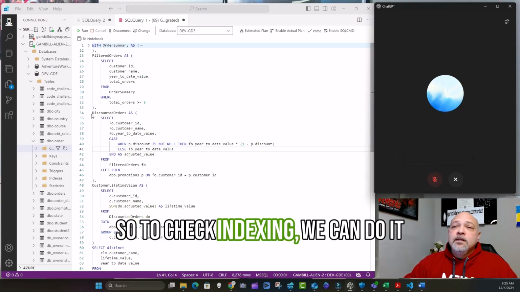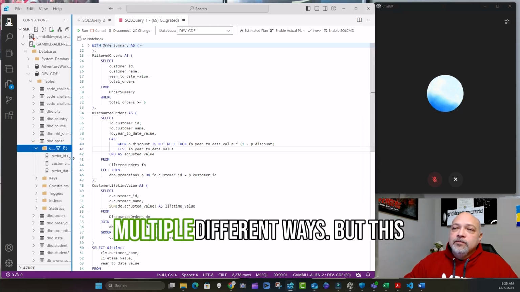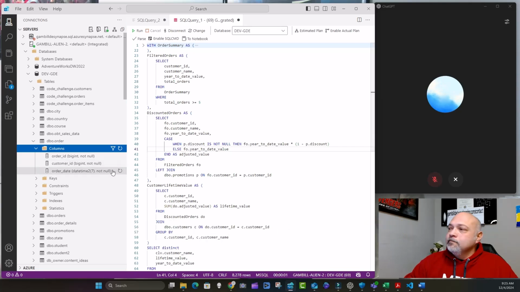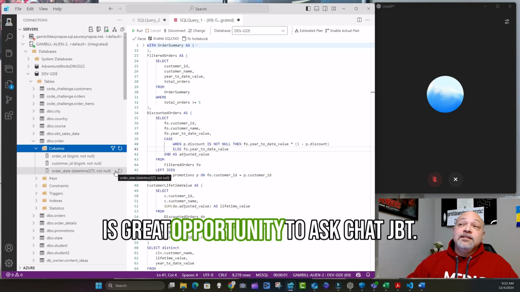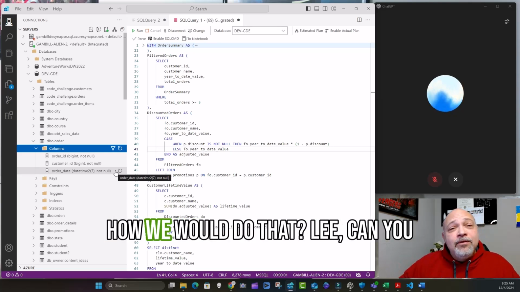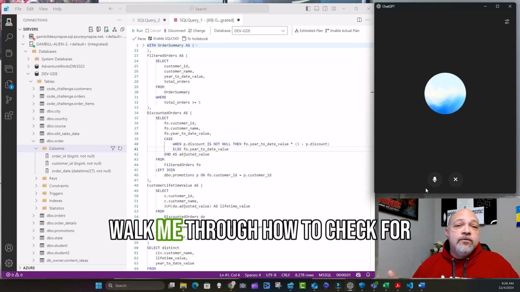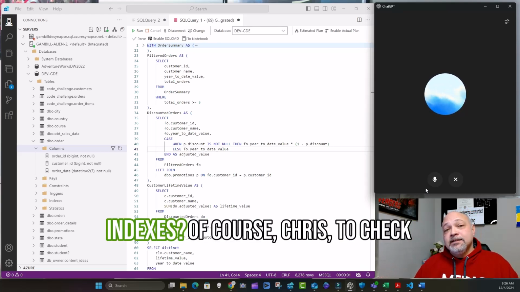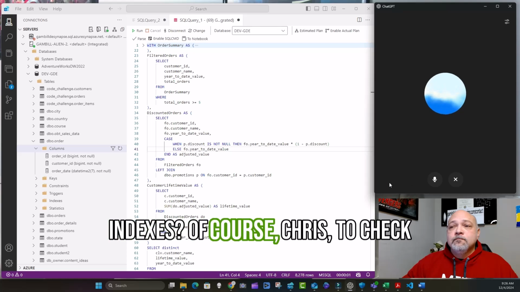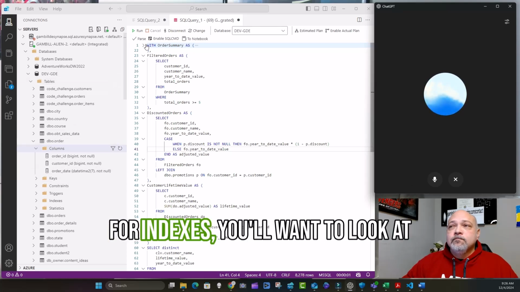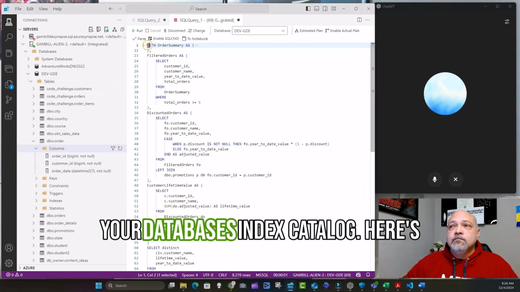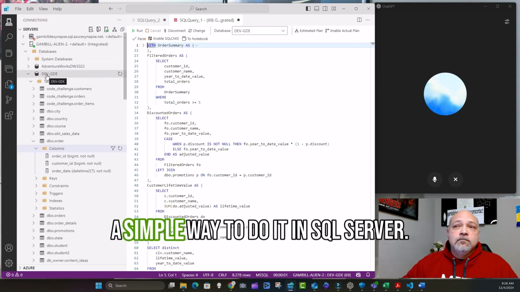Okay, so to check indexing, we can do it multiple different ways, but this is a great opportunity to ask ChatGPT how we would do that. Lee, can you walk me through how to check for indexes? Of course, Chris. To check for indexes, you'll want to look at your database's index catalog. Here's a simple way to do it in SQL Server.